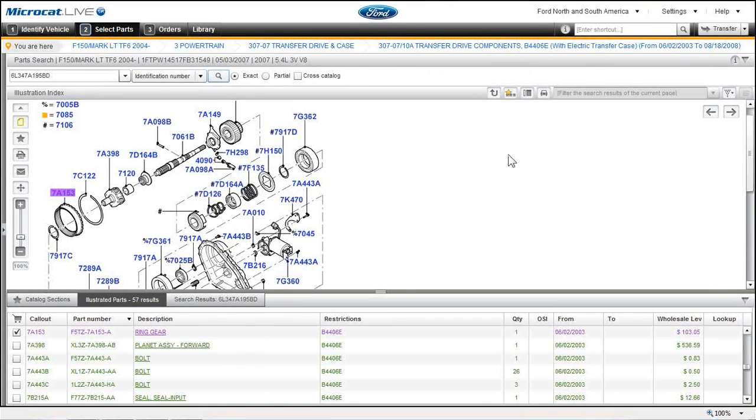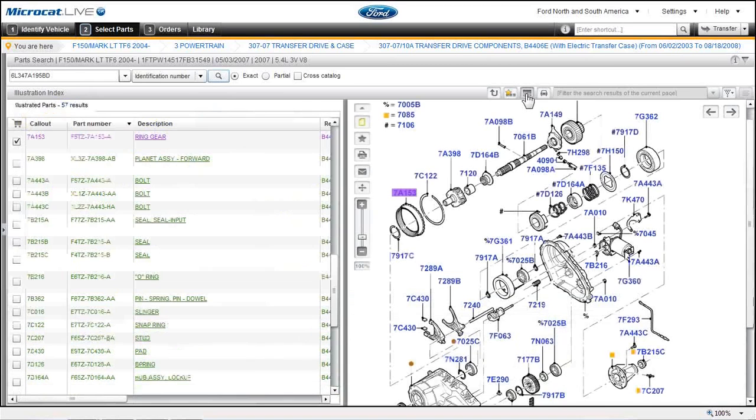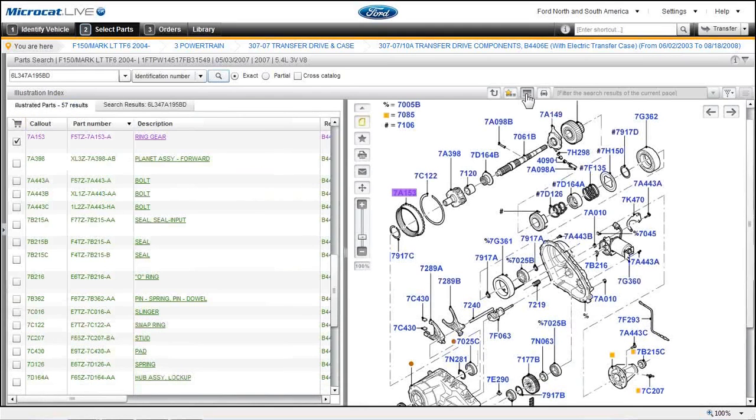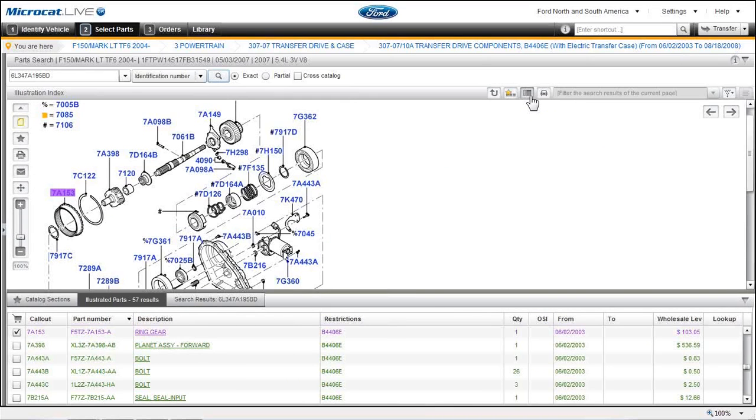If I want to change the illustration to a side-by-side view rather than an up and down, over and under view, I have an icon right here. Makes it side-by-side. Click it again. It makes it over and under. It's a real simple view. Some of the people that come over from our competitors and get Microcat are used to this view, and so for a while they like to use that. And if they want to put it back over and under, they can right here.